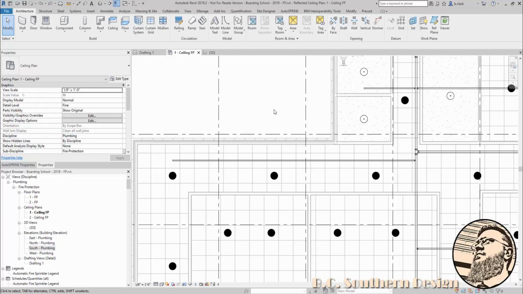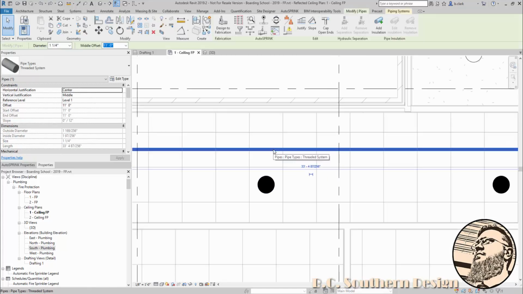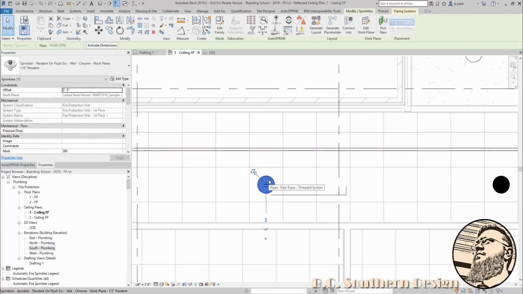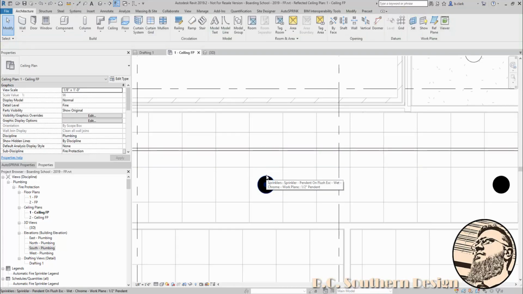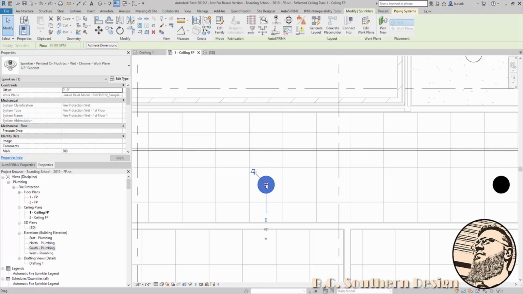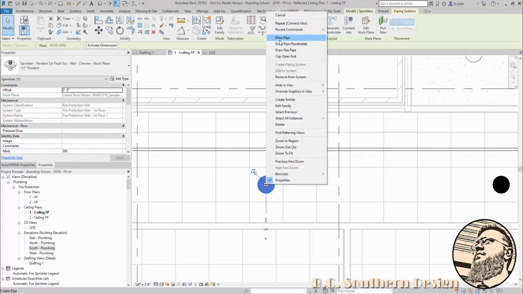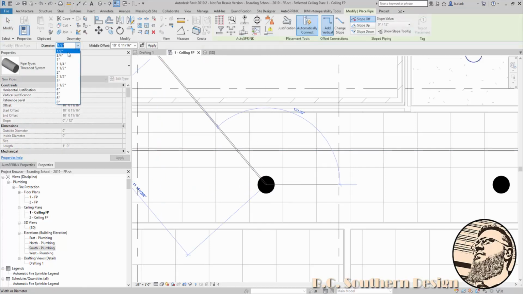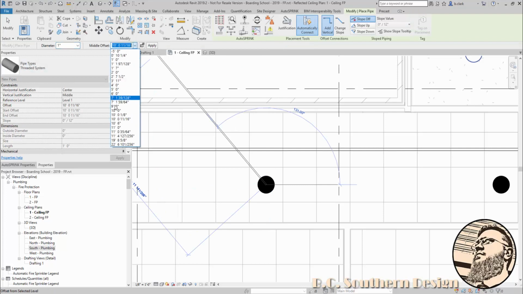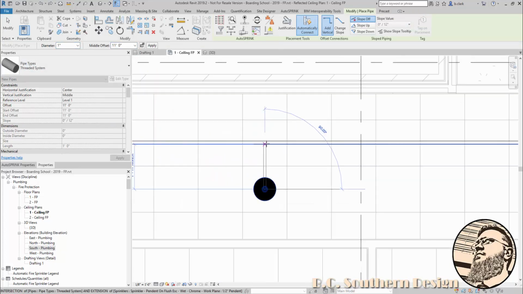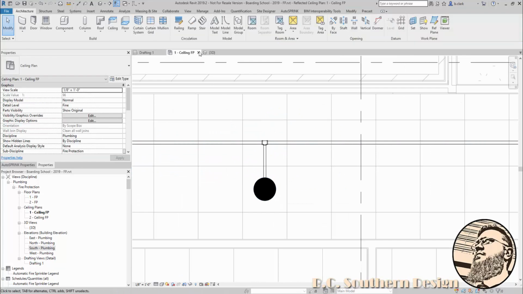So what the manual method looks like: I have a pipe here at 11 feet, got a head here at, I'm sorry, at 10 feet, and let's just say I want to do a simple arm over. I'll right click on the connector, draw pipe, I'll set this to 1 inch, 11 feet, and then connect right into the pipe. Fairly simple.